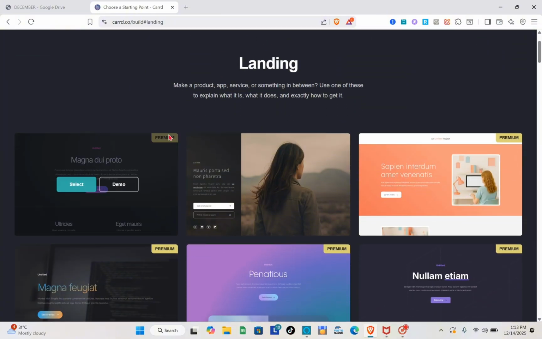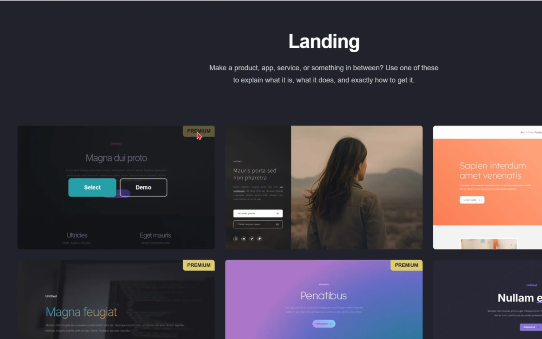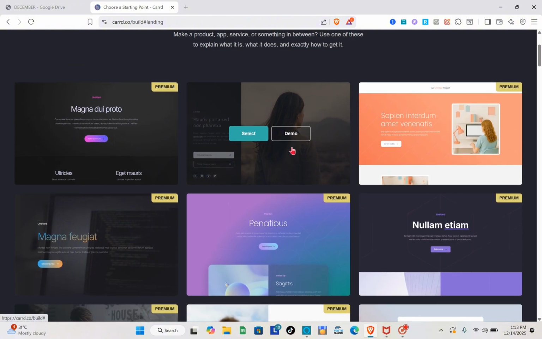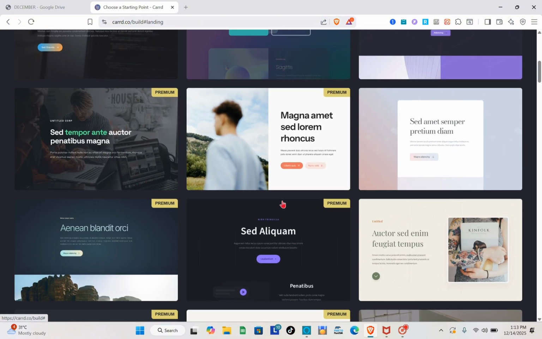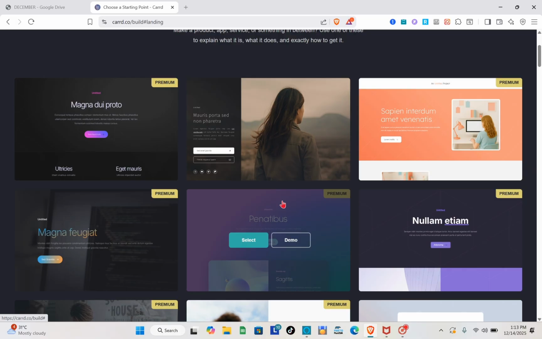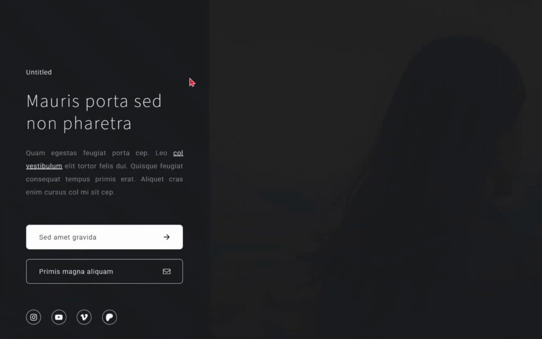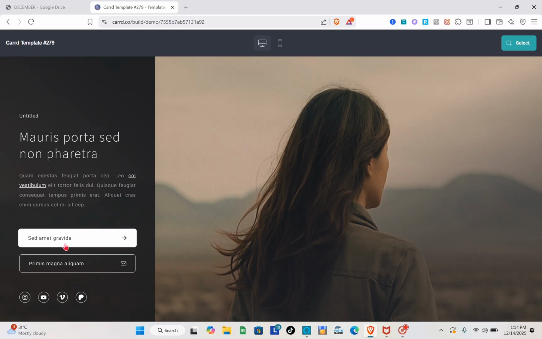Here we have a label at the top right of some templates. We have premium, and templates that don't have labels, which means that you can actually use them for free. So I'm just going to use the free ones. For example, this one. Let's try the demo first. Okay, so this is how it looks.